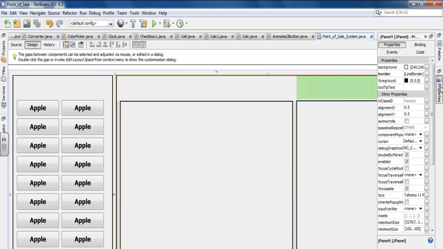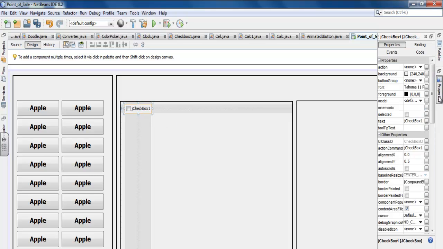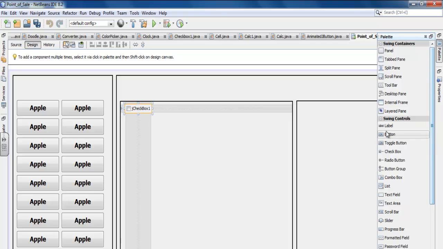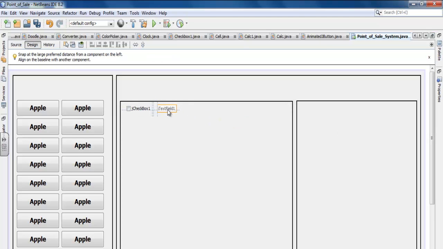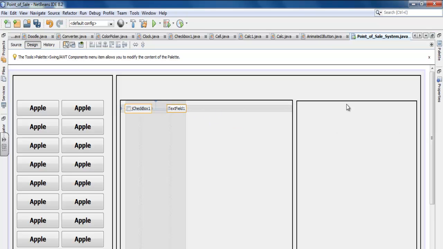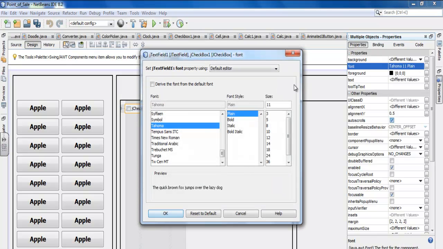Okay, the next thing is, let me get some, let's go for checkbox here, one here. Right, and we need to increase the size of that checkbox too, but before then maybe we should get a text field right there, one text field there, and select both and let's increase the font size to about 18 as well, right there. Make that bold.